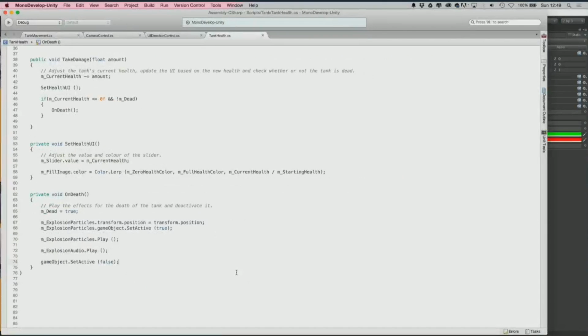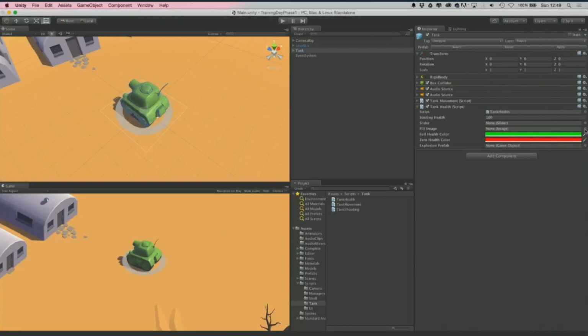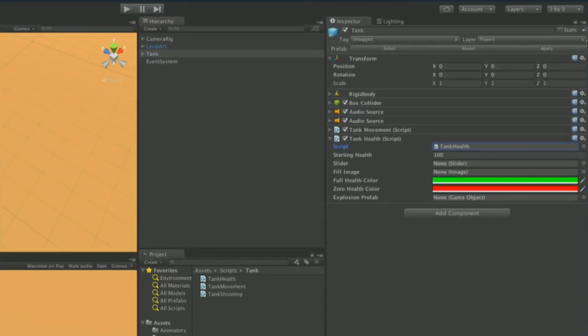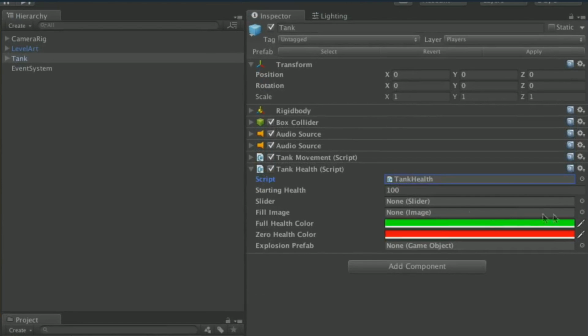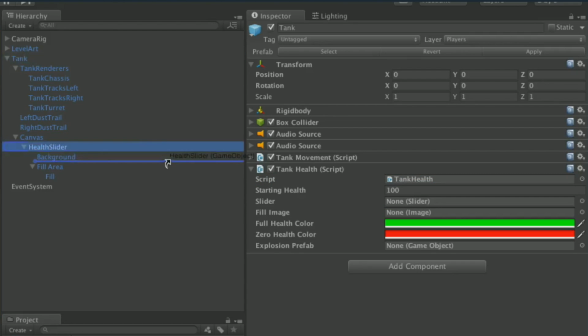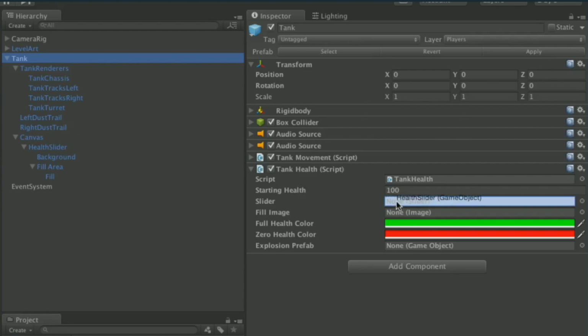So we've finished our script, we've saved our script, and we're back in Unity. That script as a component is Tank Health. And as you see, we need to assign some references. So I'm going to alt-click on the arrow next to my tank in the hierarchy to expand all of it, so I can definitely see all the things that I might need to click on. Then I'm going to assign the slider called health slider to the slider variable. One more time, I'm grabbing health slider, it's underneath canvas, dropping it onto the slider variable.